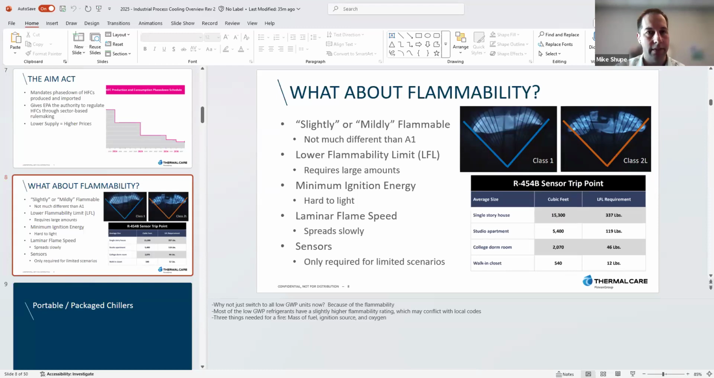The other aspect that comes up a lot when talking about A2Ls is A2L sensors. Do we need a sensor to detect when we have a leak? For most scenarios, you do not, because for most scenarios, that sensor will never trigger. If your unit is outside, you do not need a sensor. If your unit is in a large manufacturing space, you do not need a sensor.